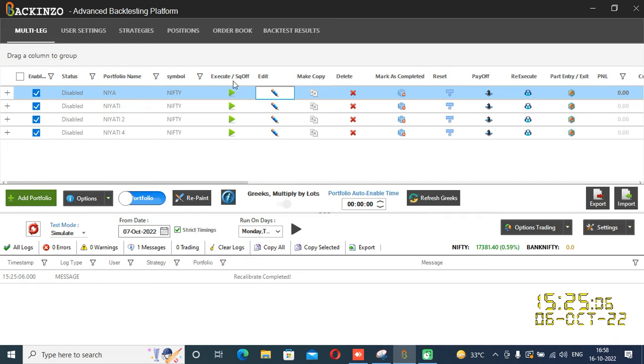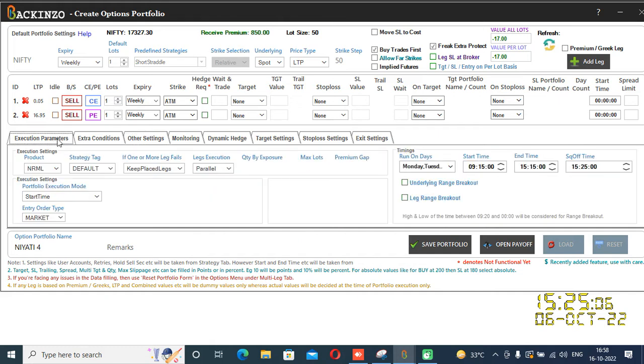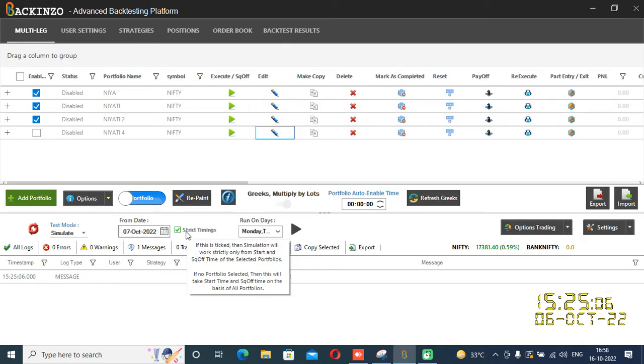So from where you can see start time and square off time? As you can see, these are my portfolios. If I click on this edit button, okay, under execution parameter, see, this is execution parameter. If you click on this execution parameter, you will find start time and square off time. In my case, I have selected 9:15 as my start time and the square off time as 3:25 p.m., and it's a simple short straddle portfolio. Okay, so if I click on strict timing, then it will run the portfolio between 9:15, which is my start time, to 3:25, which is my square off time. Okay, so this is the significance of strict timing.